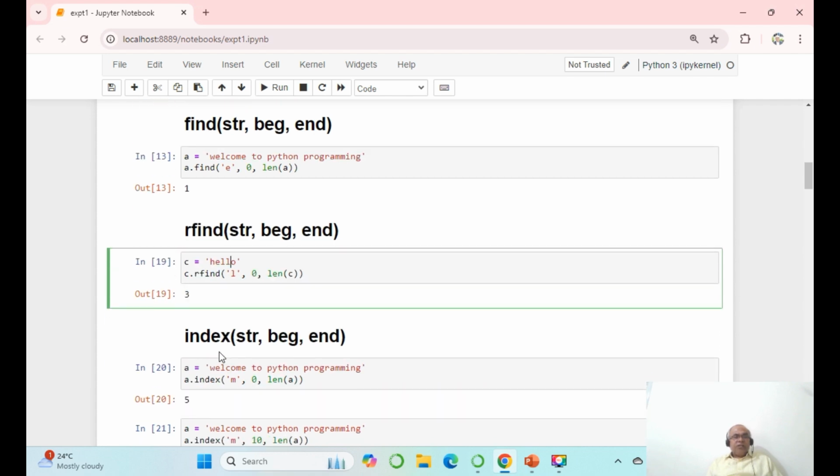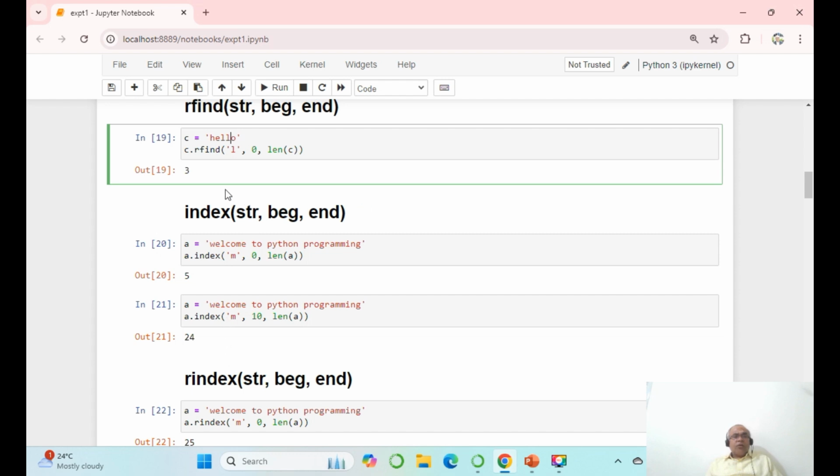This is how you will be able to explain and write a simple program to demonstrate how the string functions work in Python programming.